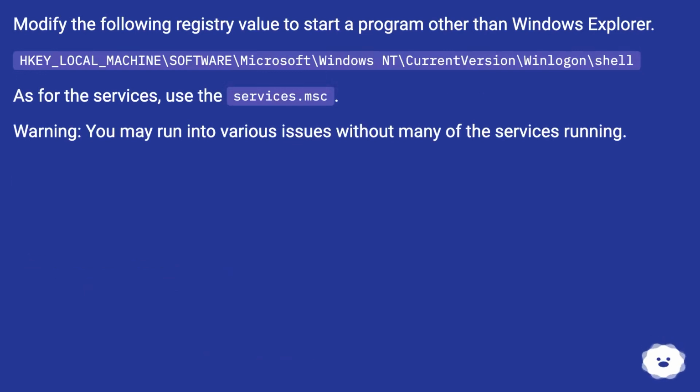Modify the following registry value to start a program other than Windows Explorer: HKEY_LOCAL_MACHINE/Software/Microsoft/Windows NT/CurrentVersion/Winlogon/Shell. As for the services, use services.msc. Warning, you may run into various issues without many of the services running.